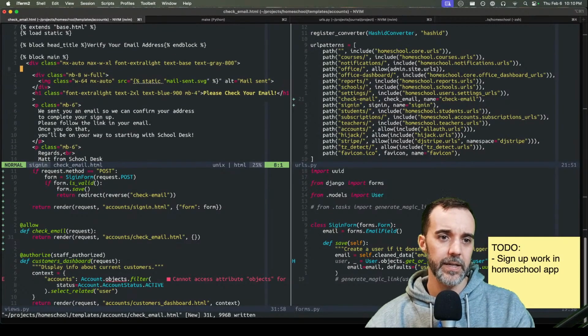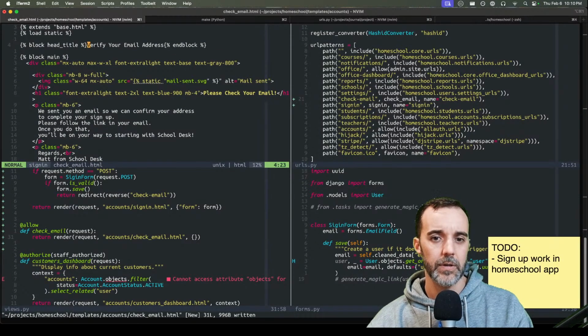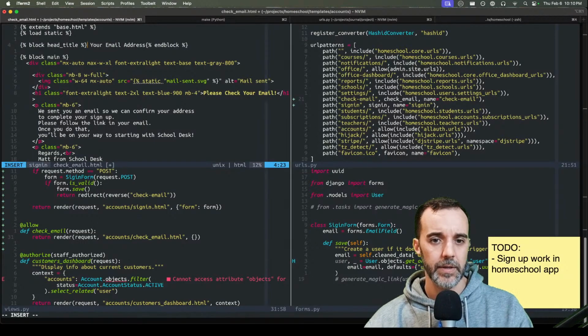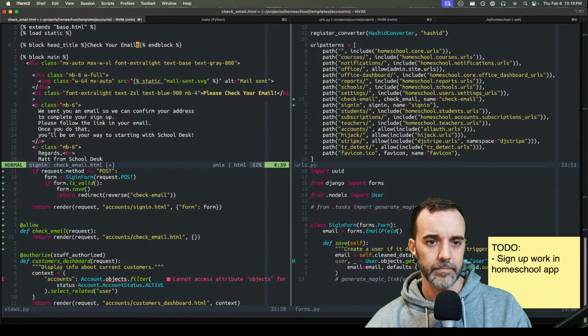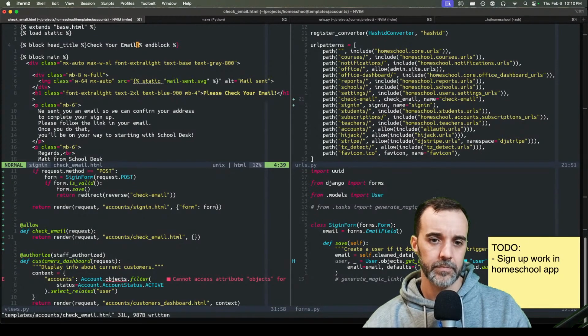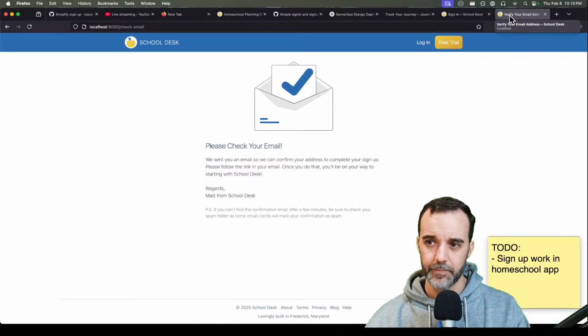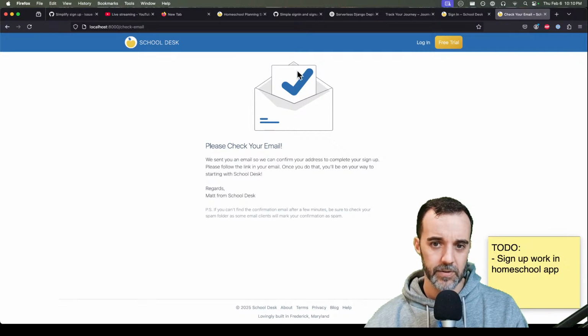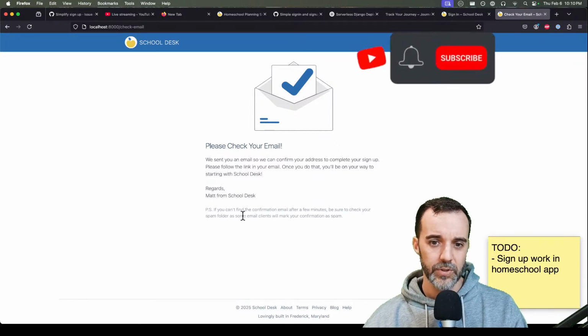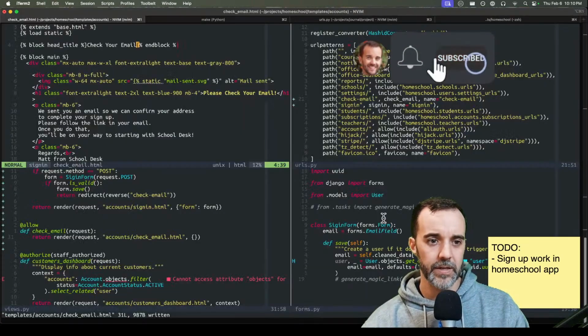So let's go here and change this to, let's just say, check your email. Check your email. A little bit more forceful than please check your email. I'm looking at the title up here. So now it'll say check your email, School Desk. We've got this icon. Please check your email. We need to change the copy.